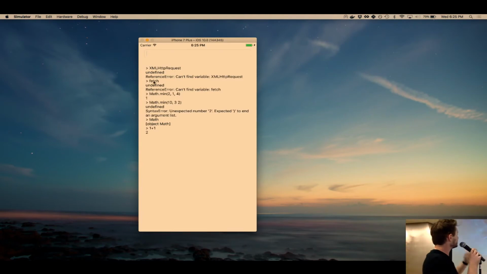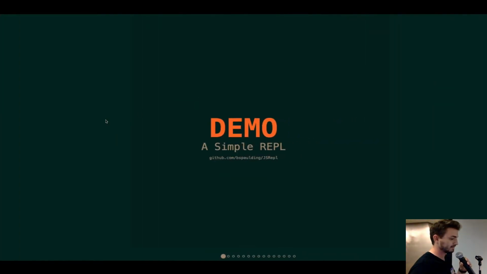Fetch, thank you. Fetch is not available. XML HTTP request is not available. Obviously the DOM APIs are not available. So yeah, you can download this and play with that. It's a quick example of the REPL and what's there.